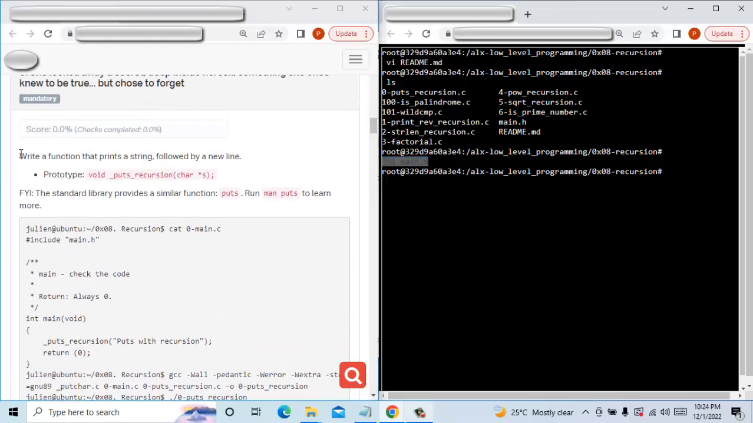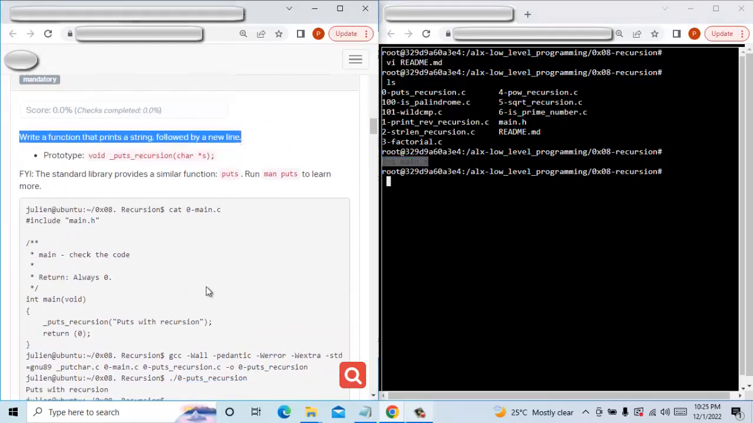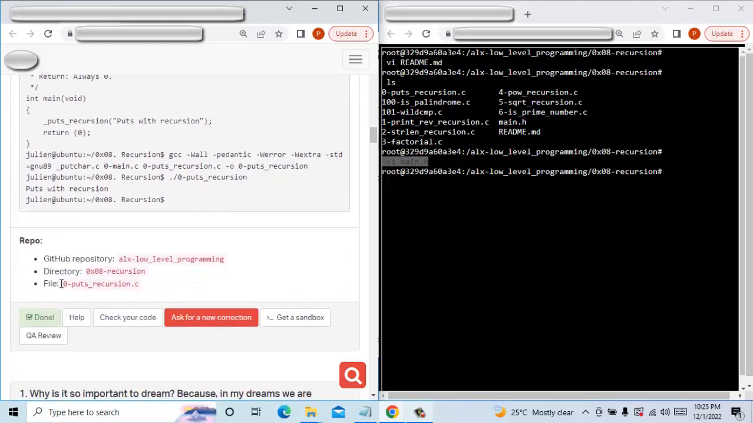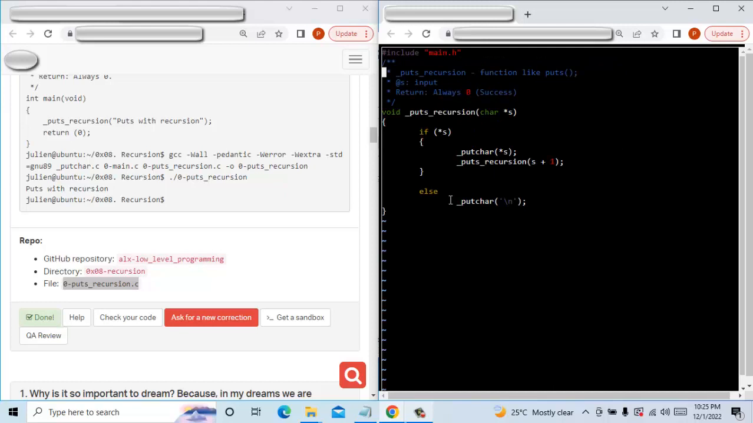When you read the question, you get to make sure you understand what it's talking about, and then you now come here, copy this file, and then you do your, I'm just going to do the first two, and then you can go ahead and create the rest. So vi space 0-puts_recursion.c, and then you hit enter.